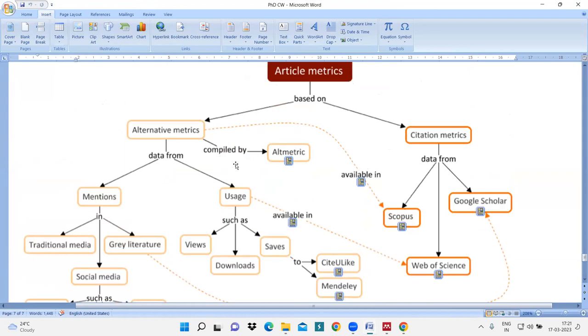Now the combined metrics are compiled by Altmetrics, Scopus, Web of Science. They are compiling some of the metrics. They are providing the metrics. Ready-made metrics are there. Okay. So they are compiling the Altmetrics.